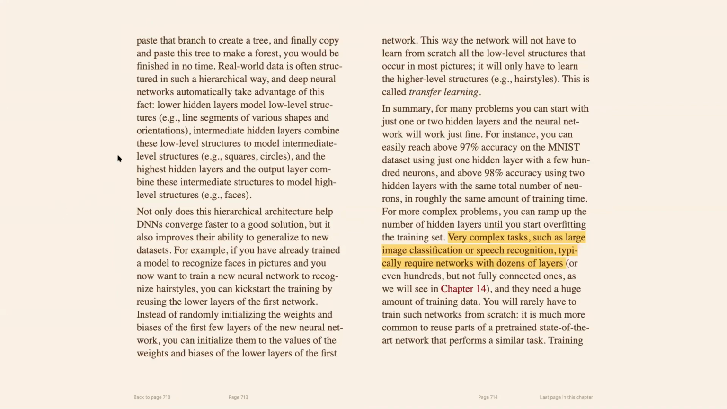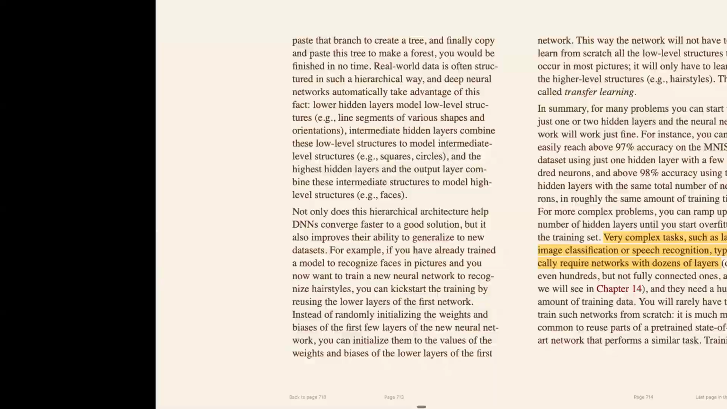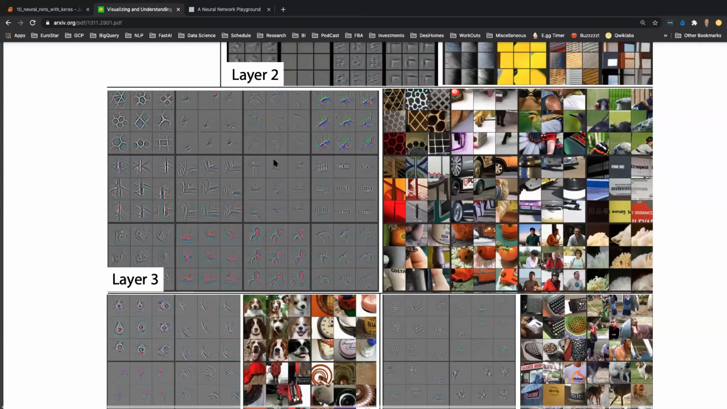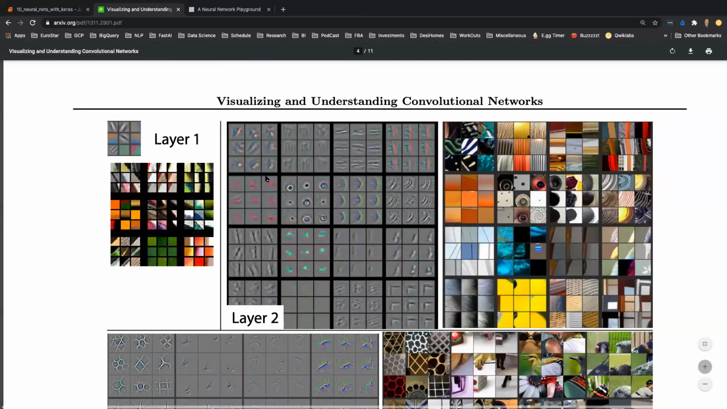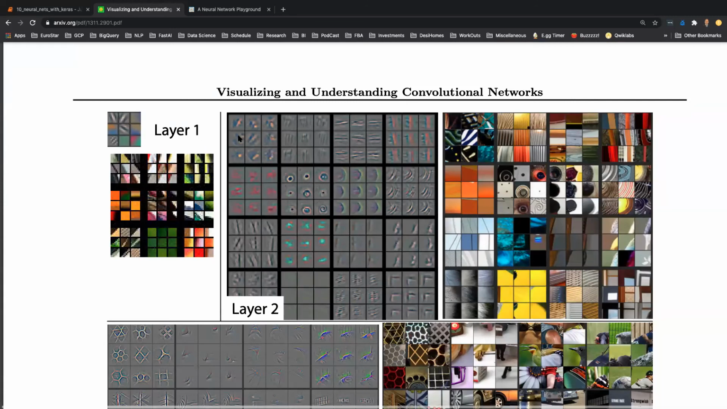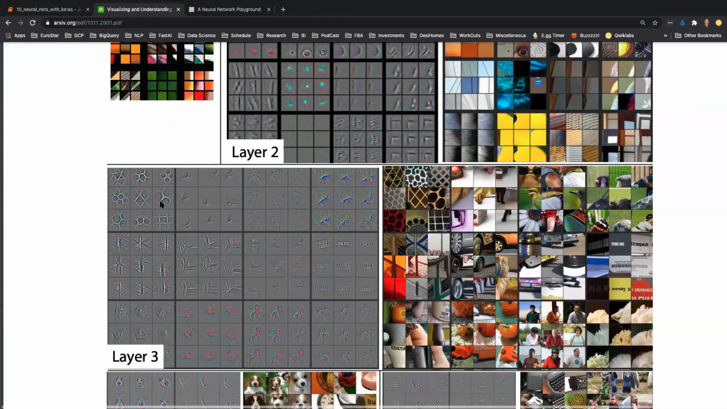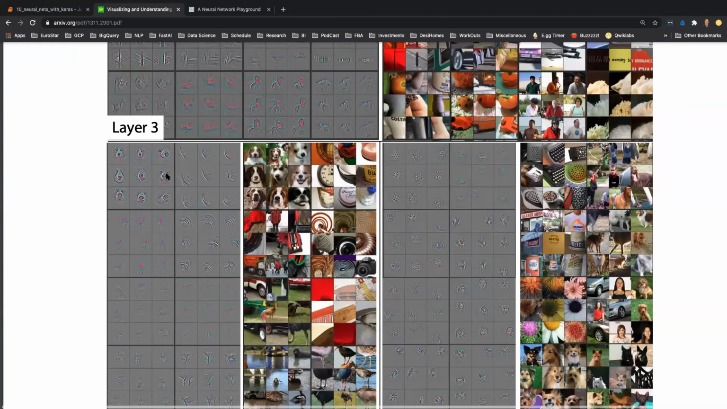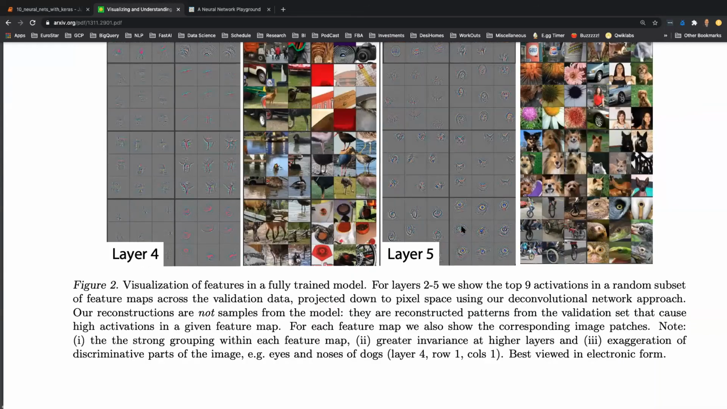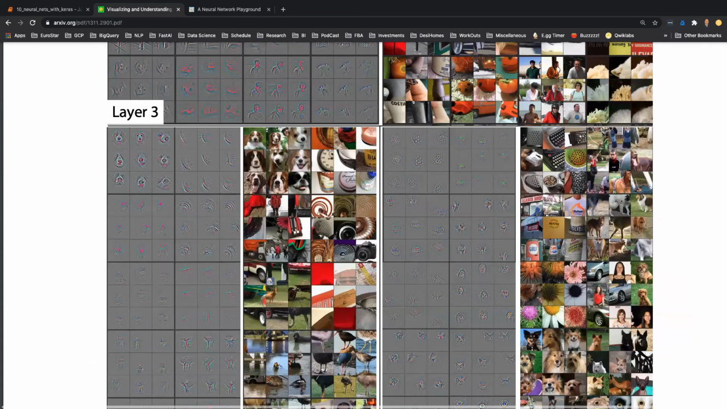And the good example he gave is this paper by Fergus and Zeiler. What they showed is that different layers of a neural network learn a different aspect. For example, layer one is learning a bit of a general pattern, and layer two is learning the edges or the circles. Layer three is trying to learn more about the object. As we go layer by layer, it is learning more detail about the object itself.